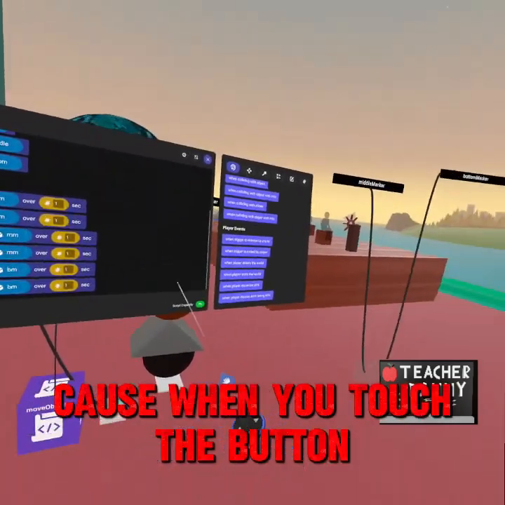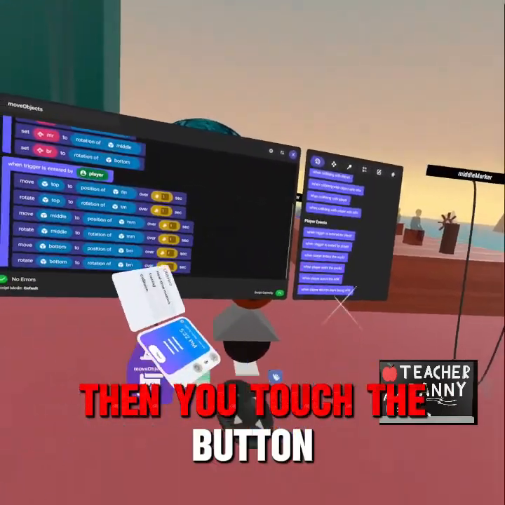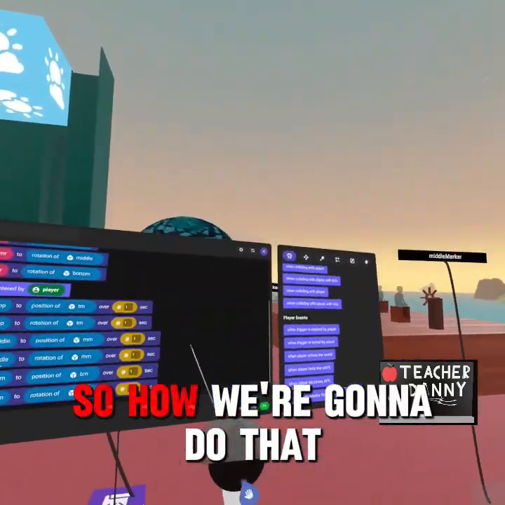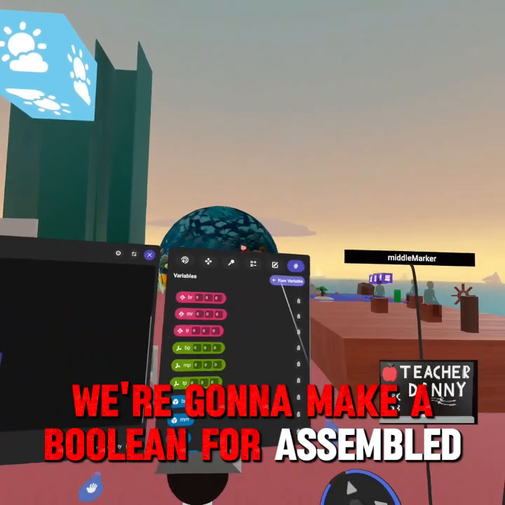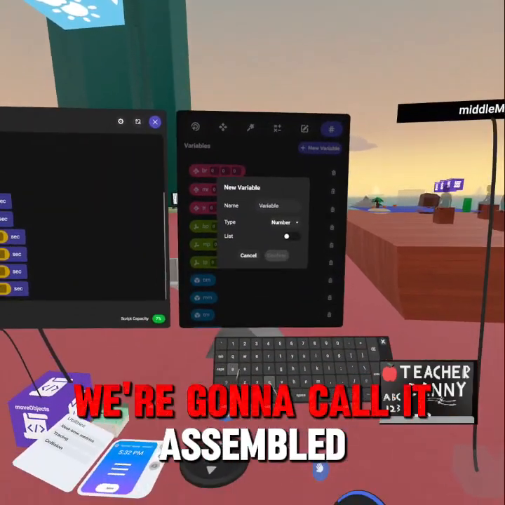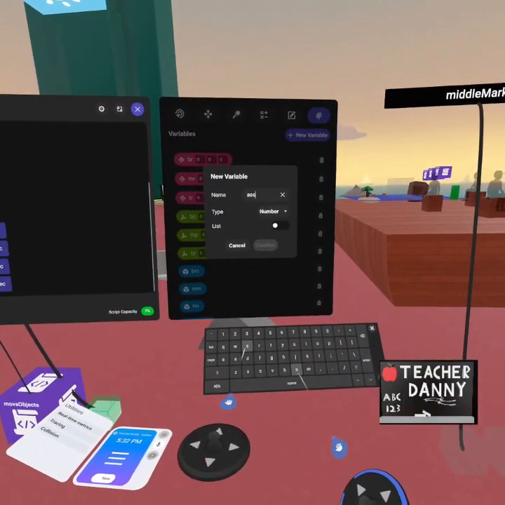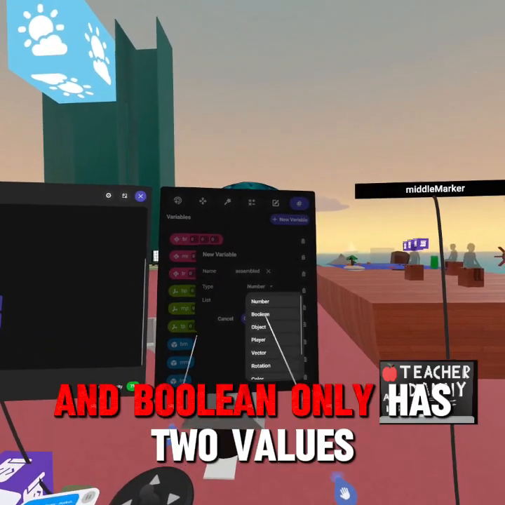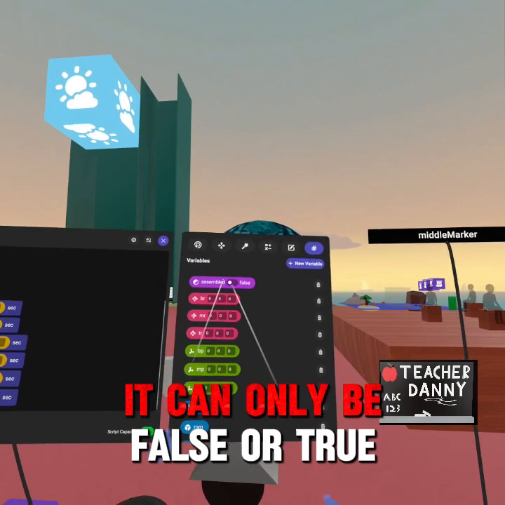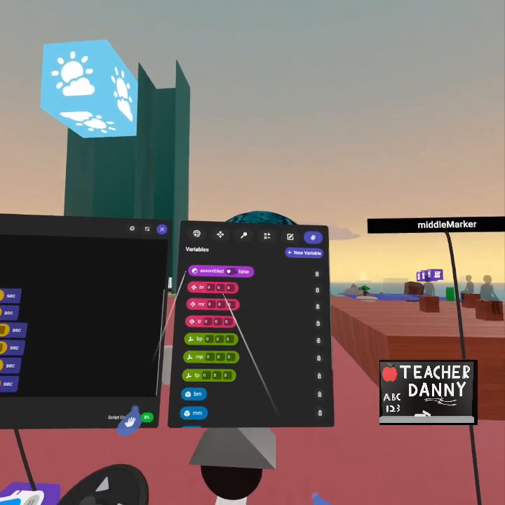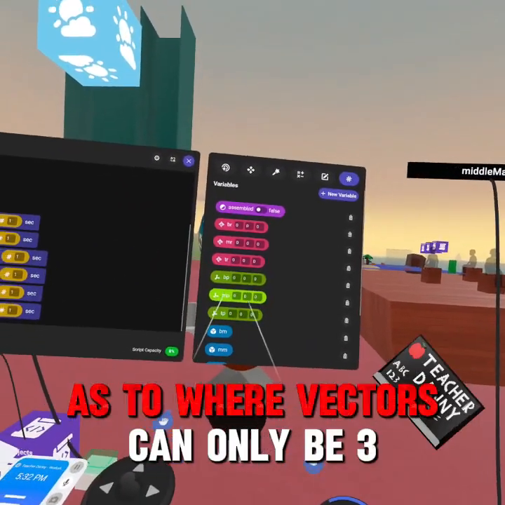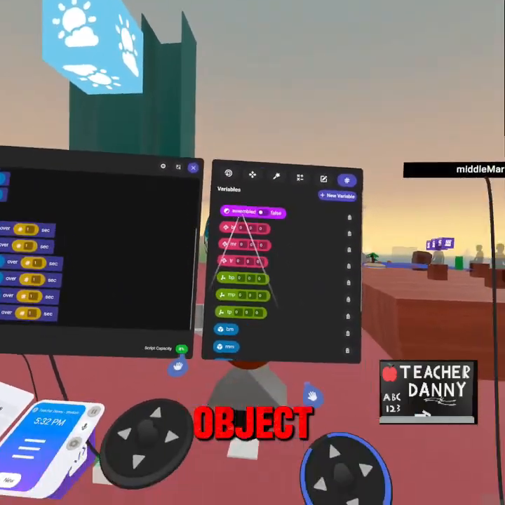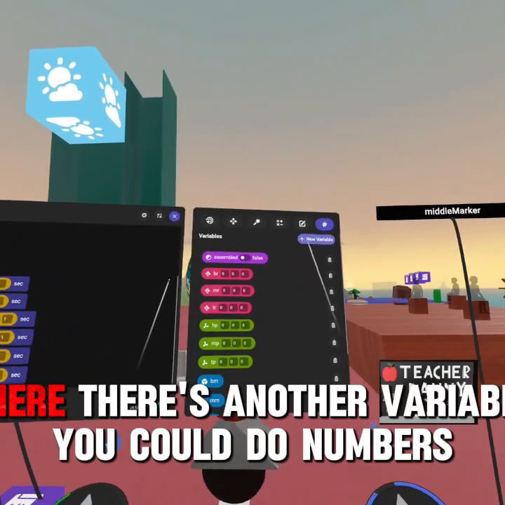because when you touch the button, I want it to turn it on, and then you touch the button, and then turn it back off, and it disassembles. So how are we going to do that? We're going to make a Boolean for assembled. We're going to call it assembled. And a Boolean only has two values. It can only be false or true. Whereas vectors can only be three different numbers, and objects can only refer to an object.